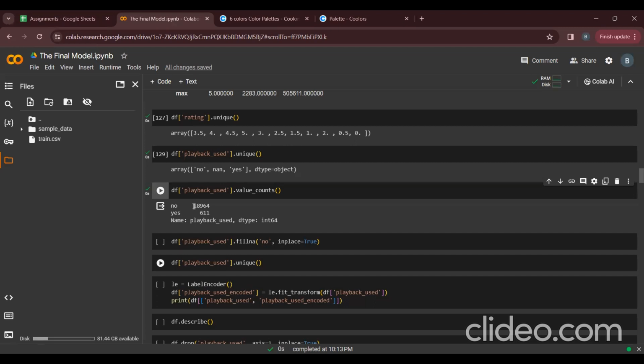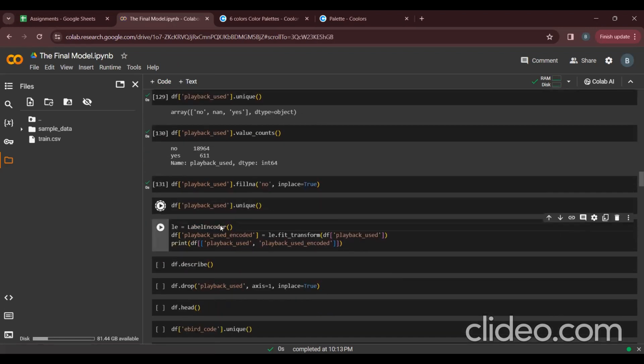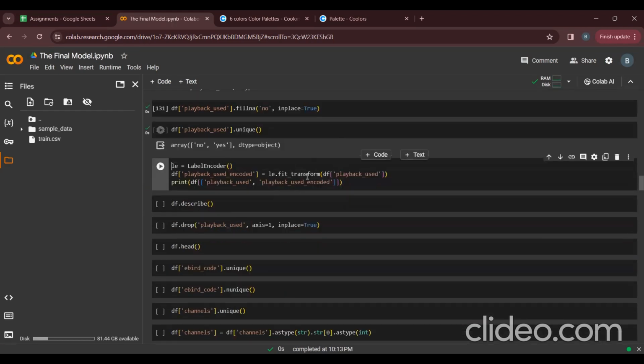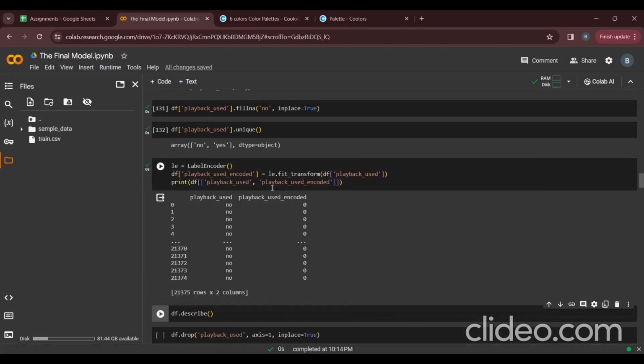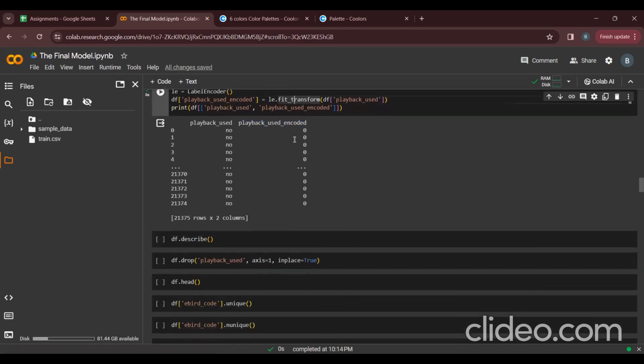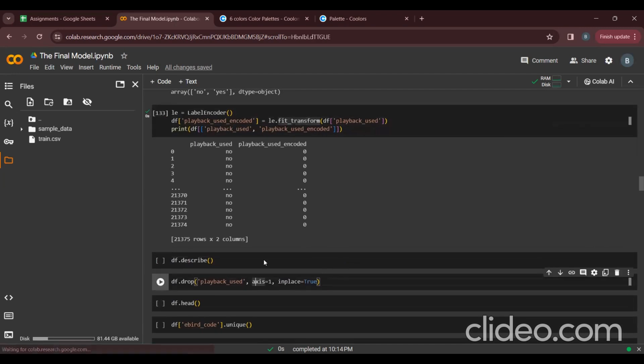Now since the maximum values here are no, we can just fill them with a no. So we do that. And now we only have no and yes values. Here you can use label encoder, which is very, very simple. It's either 0 or 1: 0 for no, 1 for yes. So that's done. We have a new column called playback used encoded. And now if you want, you can drop the playback used column because it is of no significance now. We have it encoded.